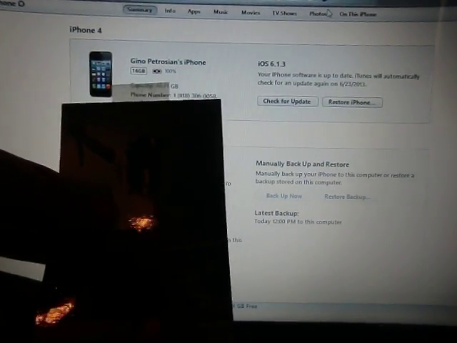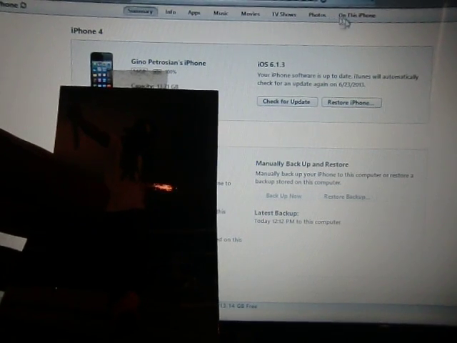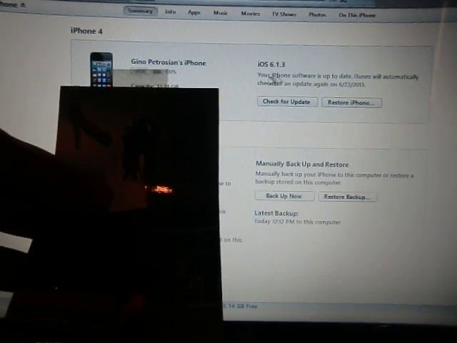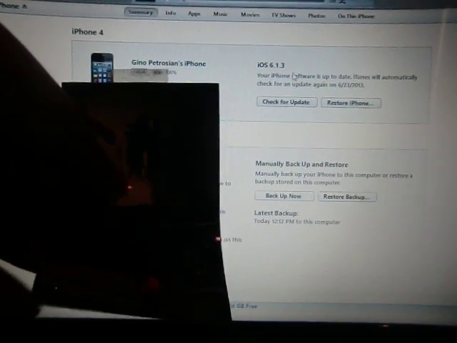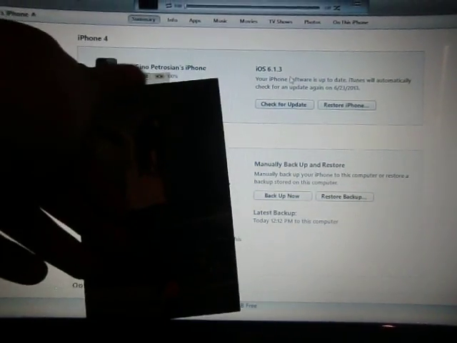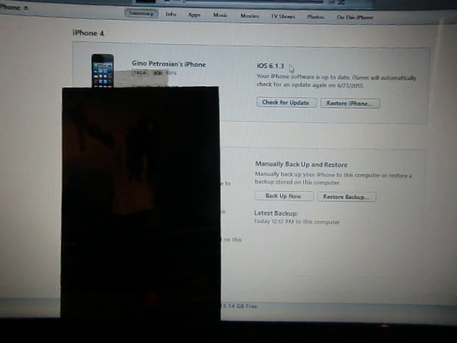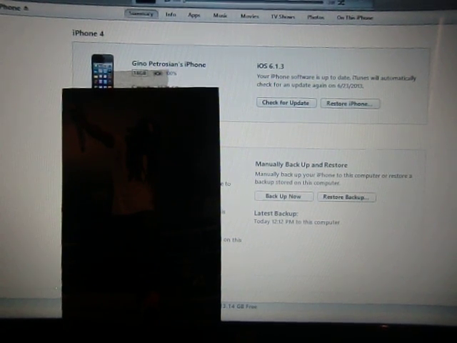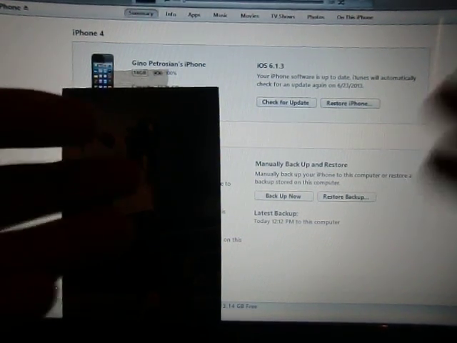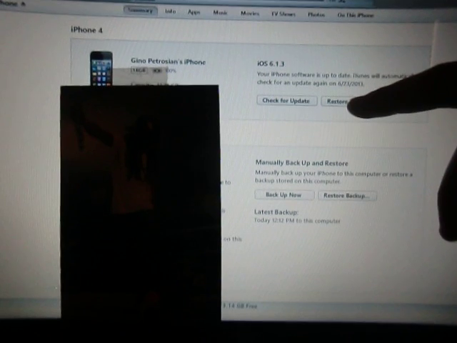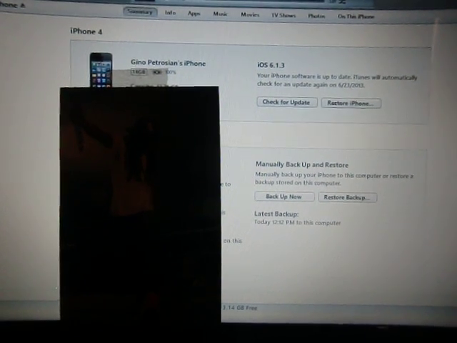Okay, as you guys see, I'm running iOS 6.1.3, and if you guys saw my recent video, I did bring it down from iOS 7 to 6.1.3, so this is a video on how to bring it back up to 7.0, or how to get 7.0 on your iDevice. Anyways, it's basically the same exact process as before for the downgrade, except instead of clicking restore, you would do check for update.